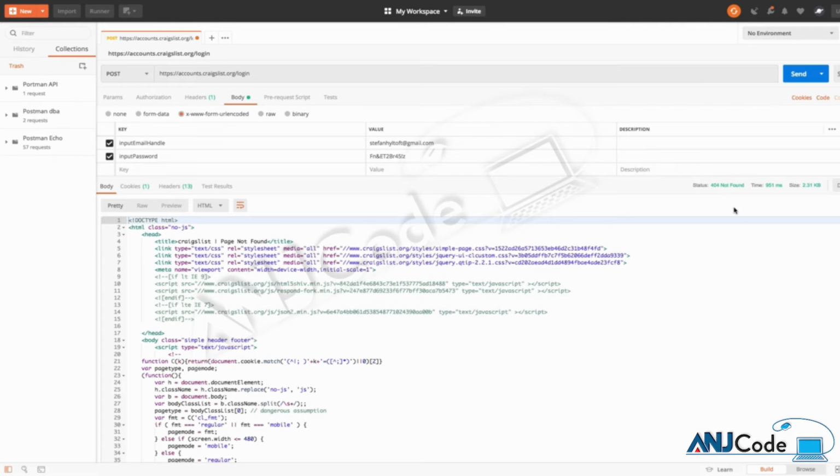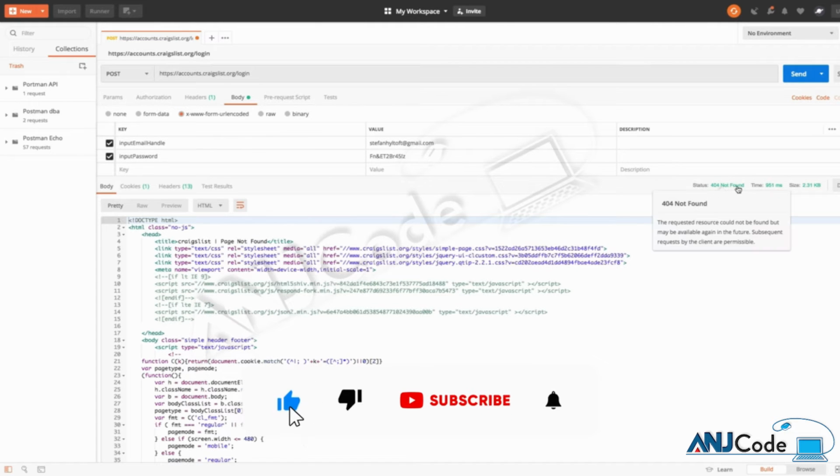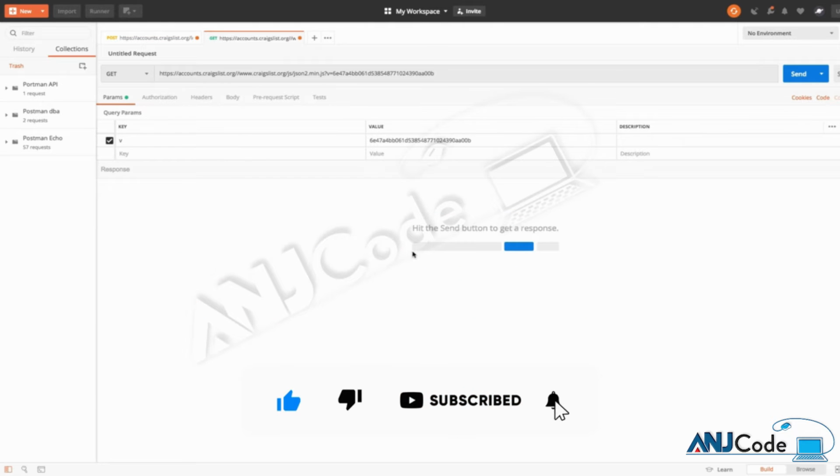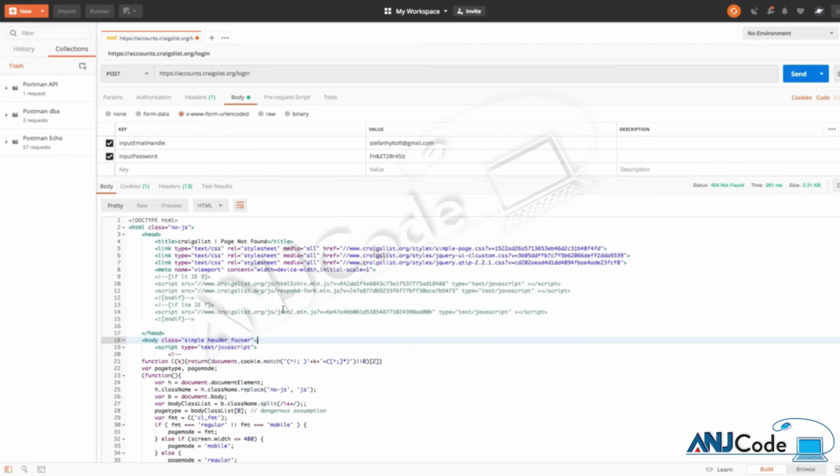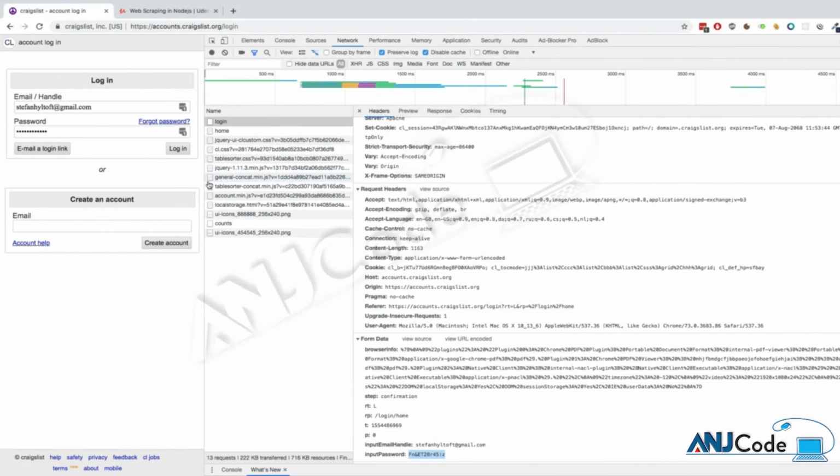So you can see here we get a 404 not found, which means that our request was not successful. It says page not found. So something went wrong. We didn't give Craigslist all the data that they wanted. They're not just happy with just the email and password, it seems. So then what I would do, if this doesn't work at first, is try other values maybe inside of the form data.